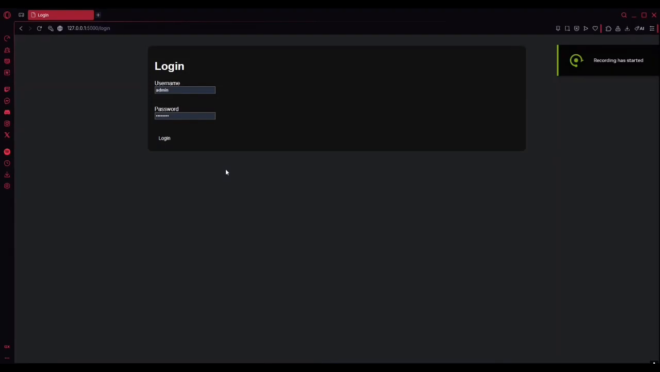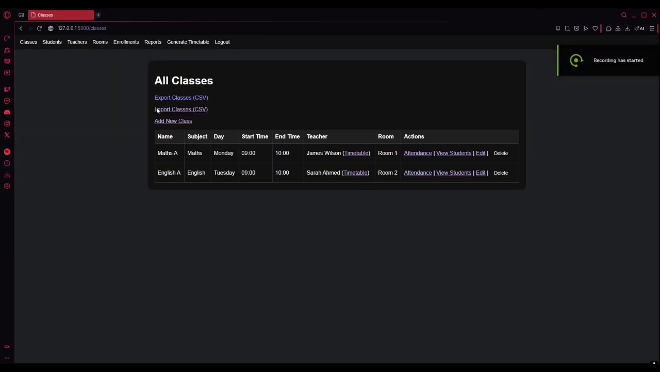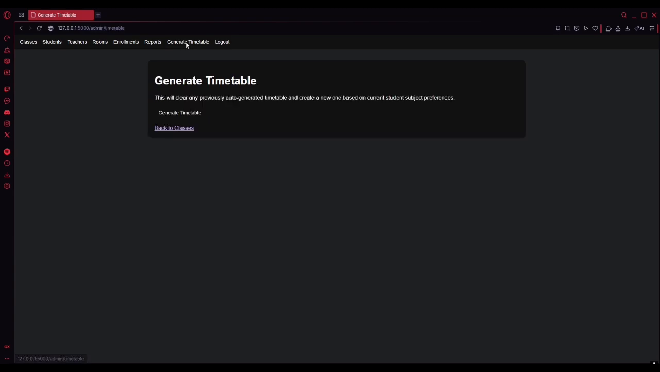We're going to demonstrate the timetable generator functionality. First we're going to log into an admin account, and at the top you can see there is a generate timetable button or navigation bar item. Click that, and we're redirected to the generate timetable page.